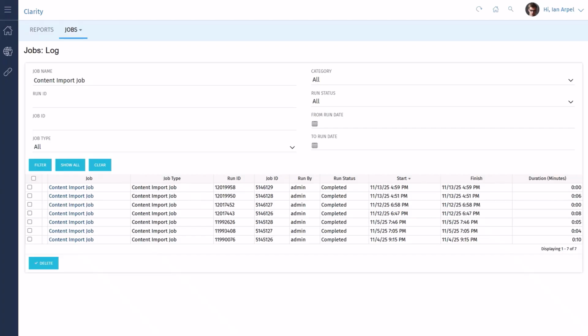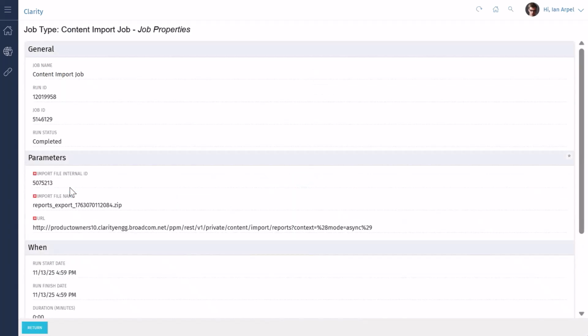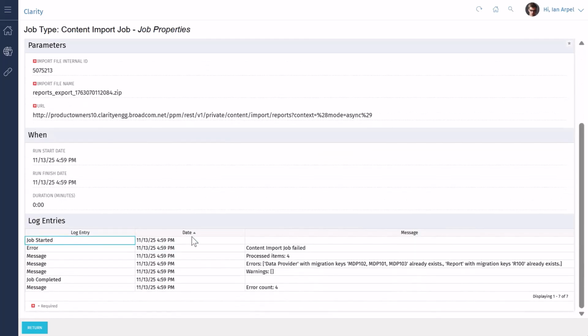Importing data providers and reports is handled by the content import job, and you can view that in Classic under jobs. So to troubleshoot this, if you just go into the log details here, you can see that this one is showing the errors that we saw in the export process, that these migration keys already existed because we tried to import the report and its data providers again in the same environment when they already existed.